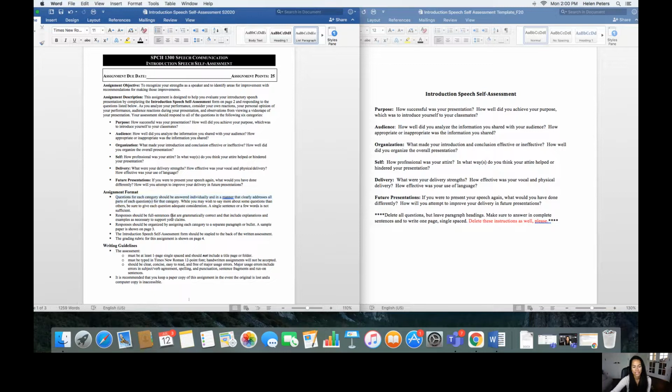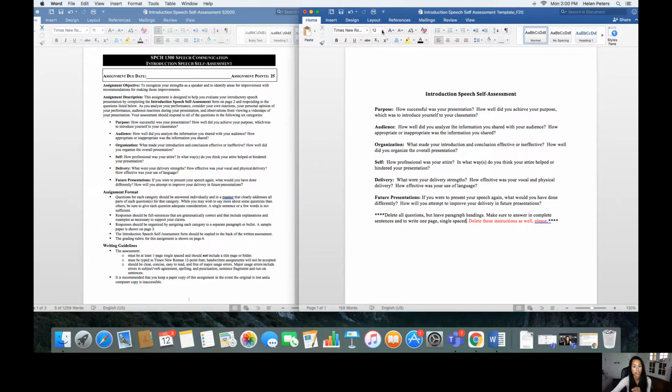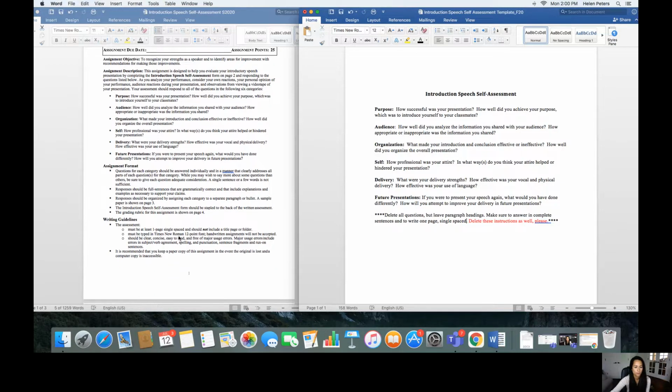And then it needs to be a full page, single spaced. It needs to be written in Times New Roman 12-point font. If you see over here, I actually already have that done for you. So if you download the template, it should already be ready to go. Those are the main things. And then obviously just wanting to be grammatically correct and fully answering the questions.